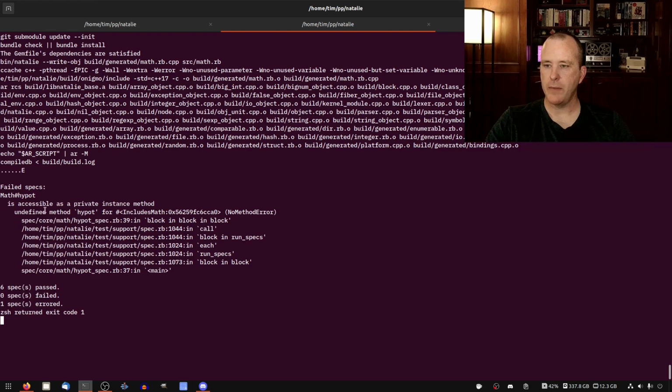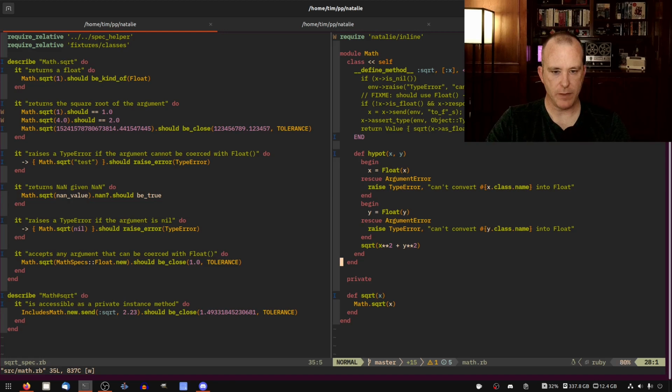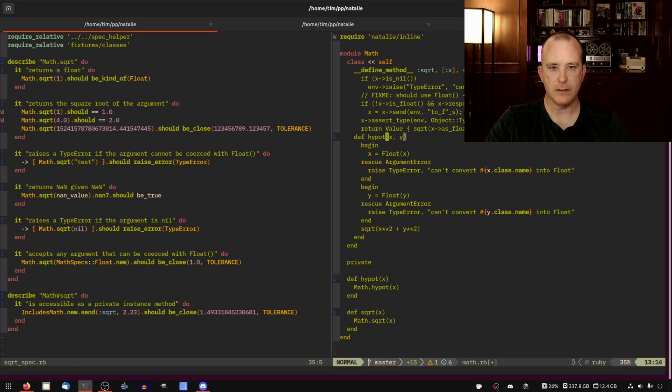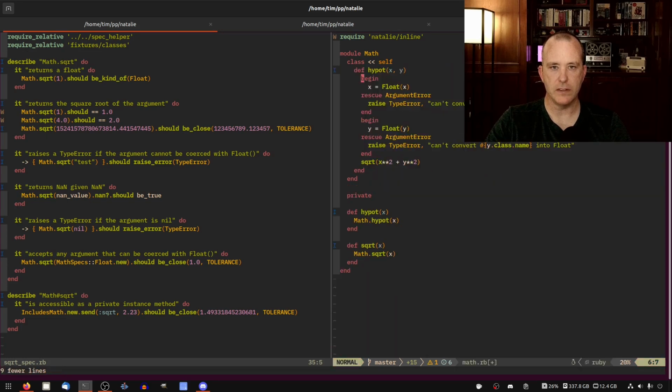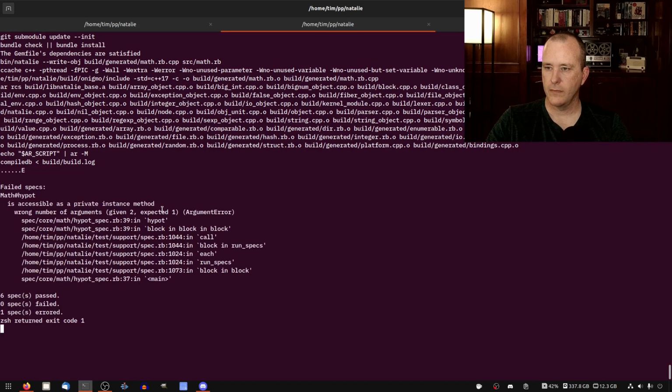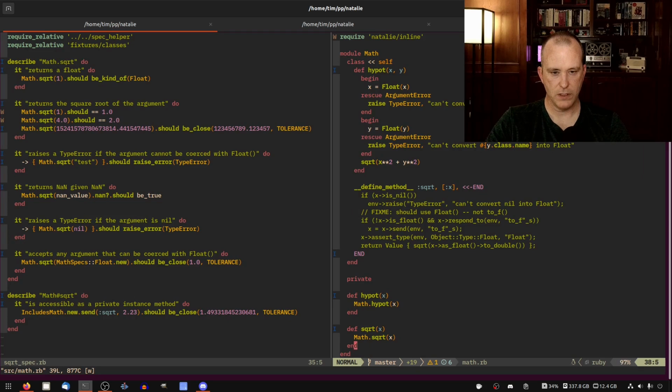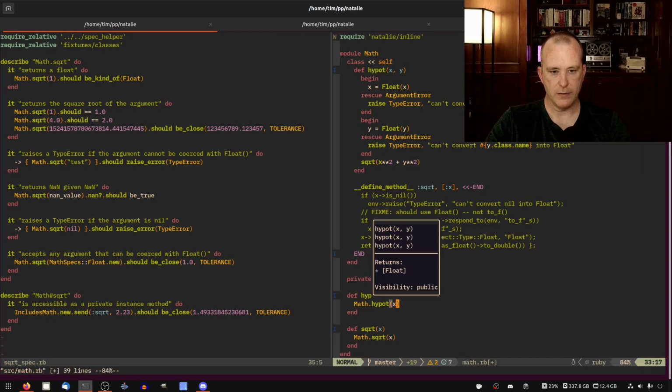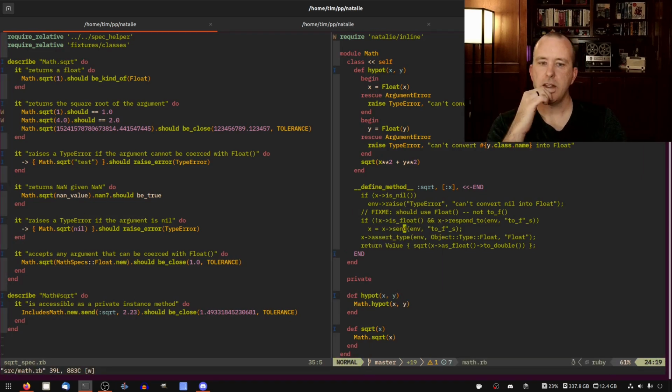Okay. Undefined method hypot for, oh, and same thing down here. So we just want to do this. Let's do it in the other order though, because H comes before S. So let's move this down here, so they're in alphabetical order. Wrong number of arguments given 2, expected 1. Oh, of course. Okay, so that should fix that one.